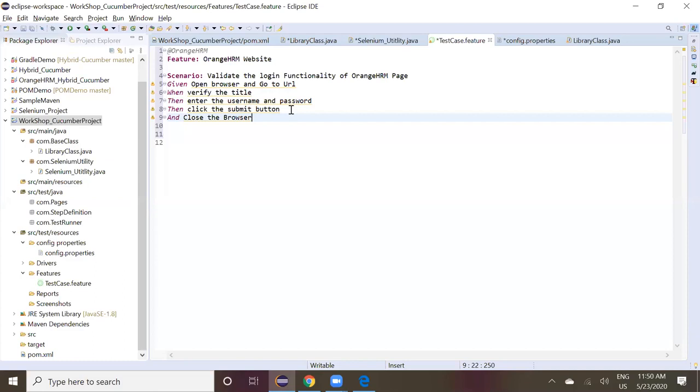First one we can tell, I verify a title. Then means what is the next condition you can do. Then I can enter username and password. Then means what is next? Again I can click the submit button. And means you are closing it, closing the browser. So all these things, given, when, then and all, are your Gherkin language which is used in this.